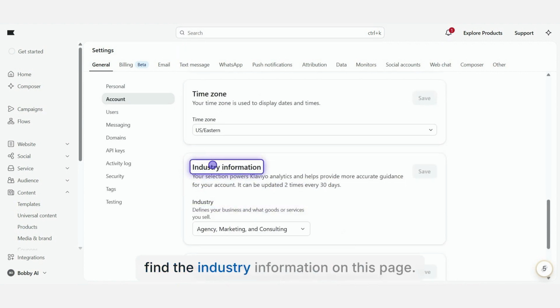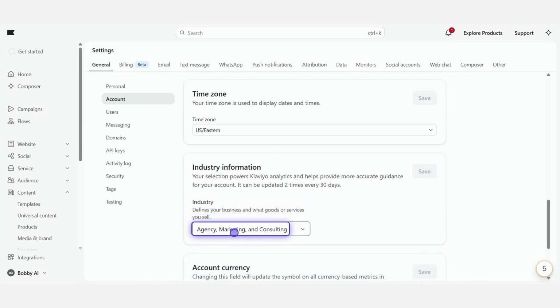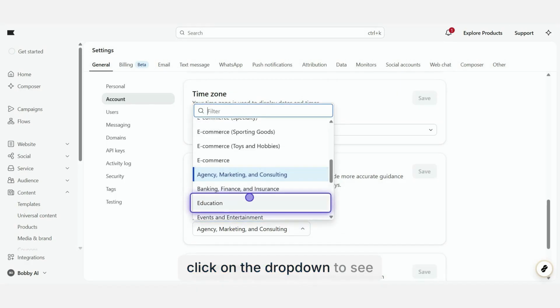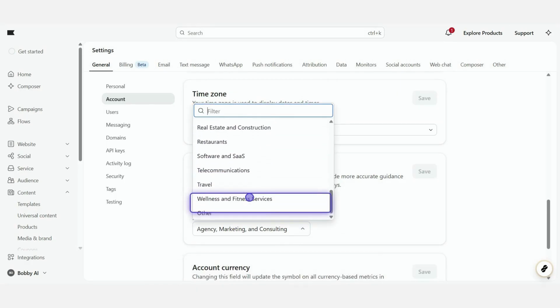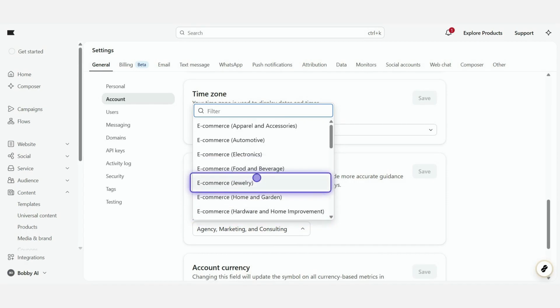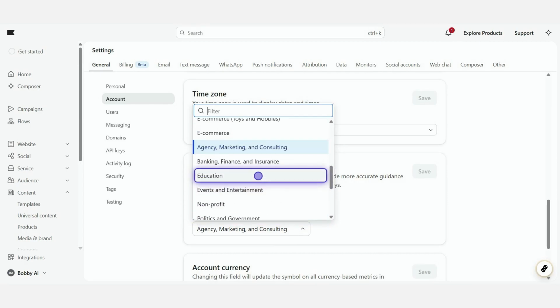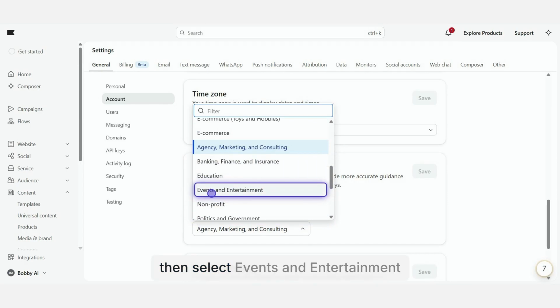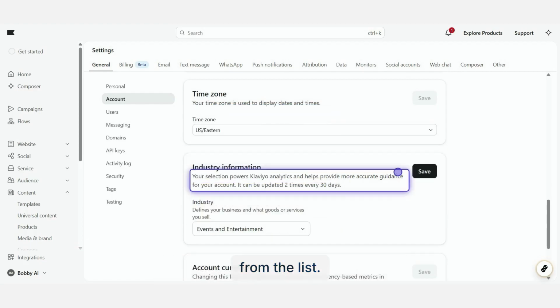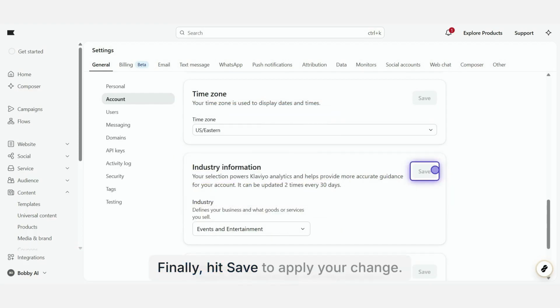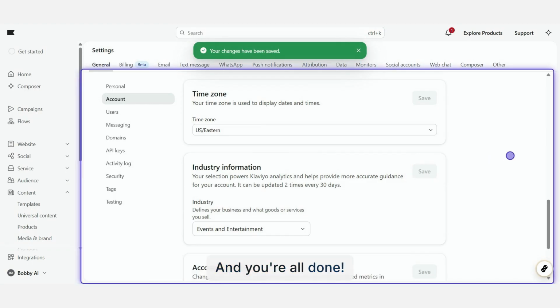Now, find the industry information on this page. Once you spot it, click on the drop-down to see your options. Then select Events and Entertainment from the list. Finally, hit Save to apply your change, and you're all done.